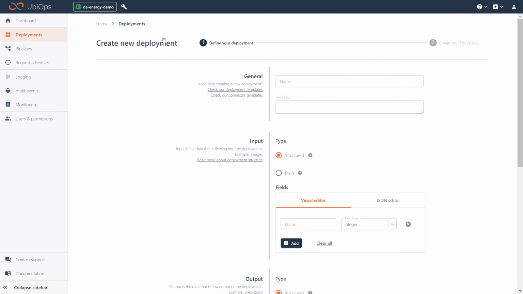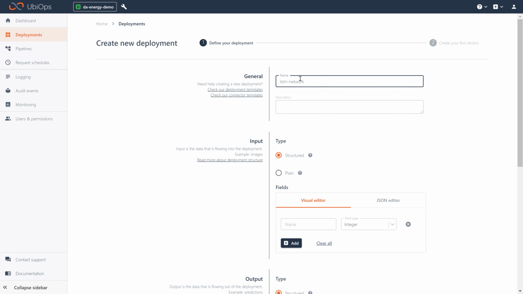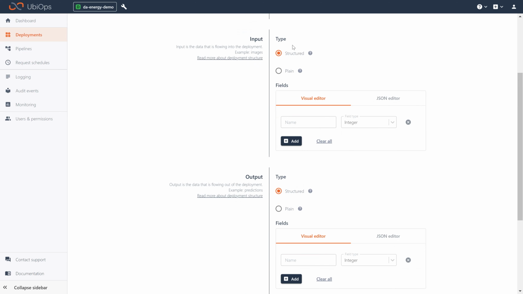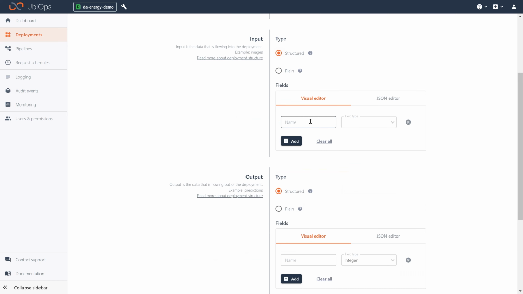So let's create one. So I go to deployments, click create, and now I need to give some information to Ubiops so that Ubiops can make a correct Docker image and start scaling it. So we need to give it a name. So LSTM network. And I need to provide what input and output fields Ubiops can expect. This can also just be plain data, so unstructured data, but in this case I do have structured data.